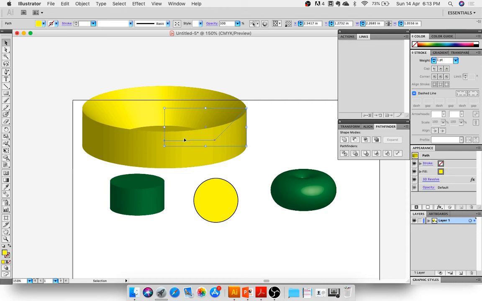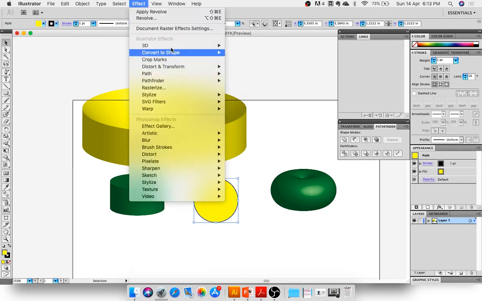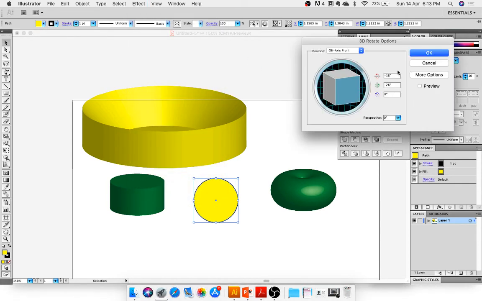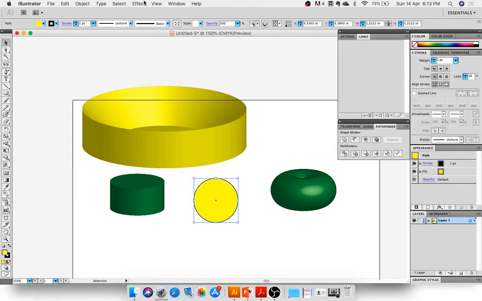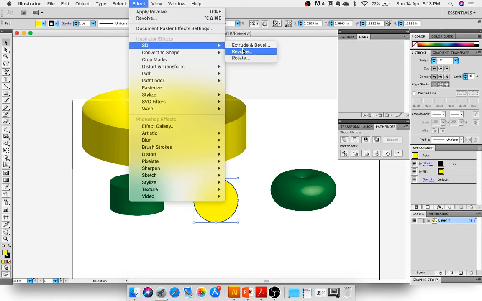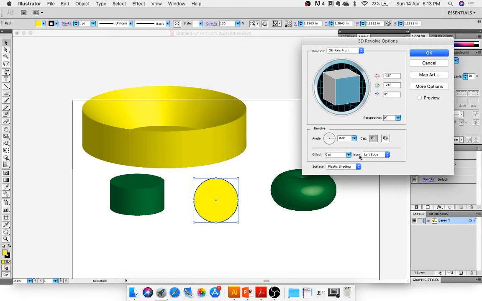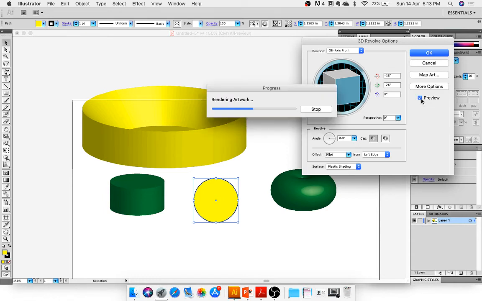There's also an option to offset, I believe. So let's see, I take this Effect, 3D, Rotate. Sorry, I went into rotate there. Revolve. You can say you rotate it around the left edge, offset by a certain number of points. I haven't tried this. Let's see what happens here. I think this will make a more complex object.